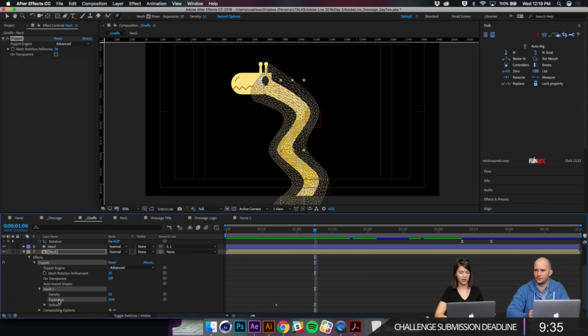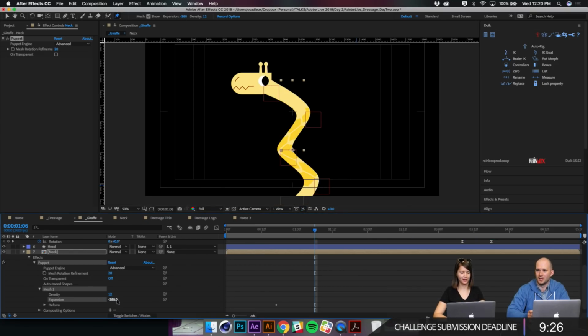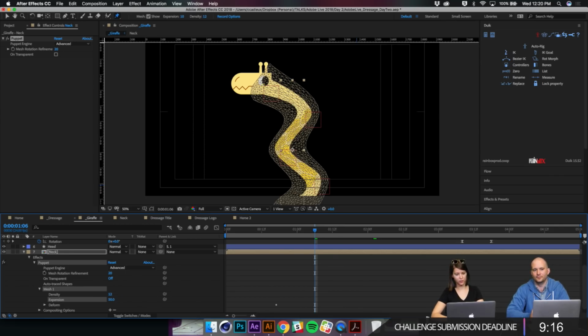And expansion will open up the mesh or shrink it down close to your artwork. So again, if I drag it way down, it will just break and ruin it, because you need a certain amount of it on there. Yeah, so we'll dial it in. Now it's really close.